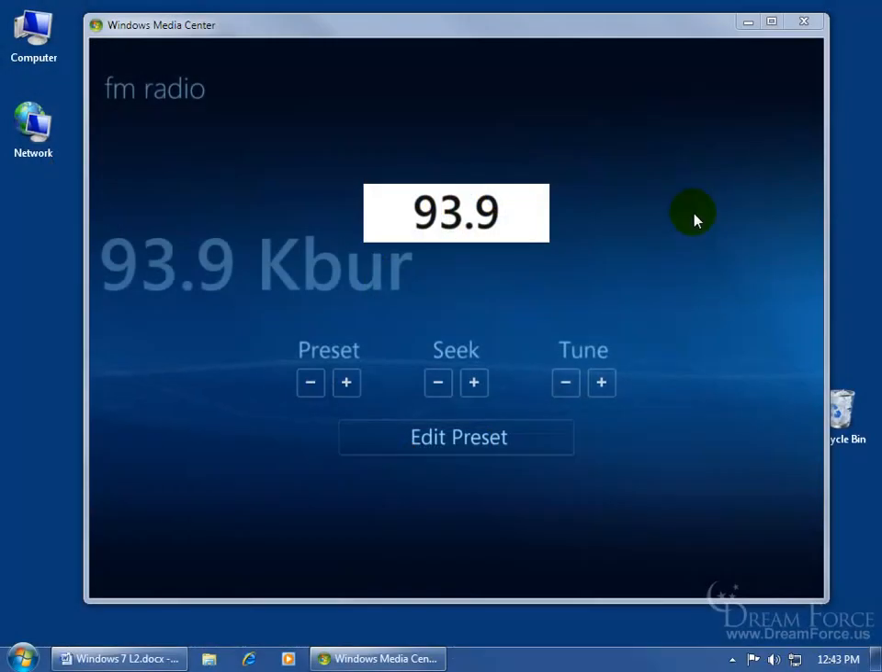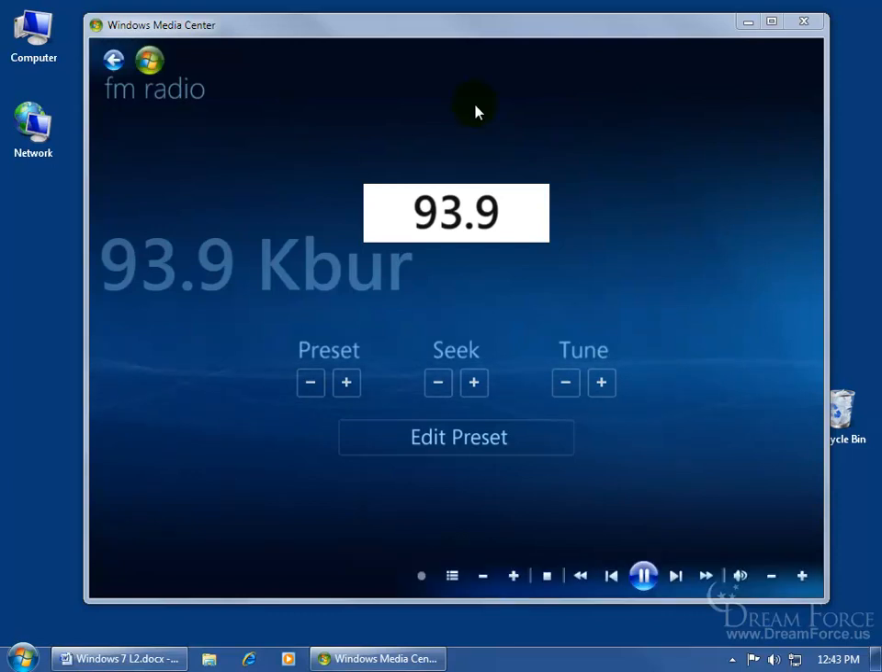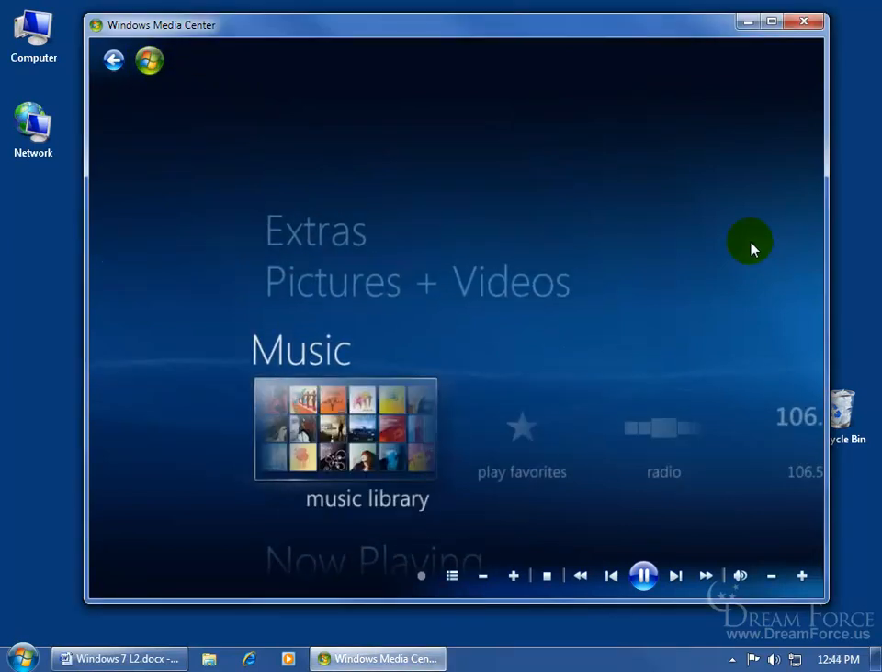We're still in the Windows Media Center here from the previous training video. If you get lost and you want to get back to the main menu, just come up here in the upper left-hand corner and click on the Windows Media Center logo, and we're back to square one. Here I want to show you how to play a slideshow of your pictures and videos.